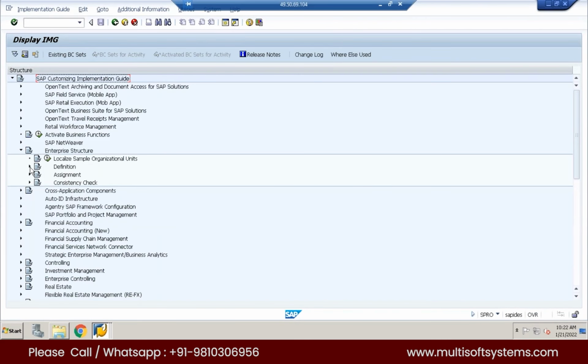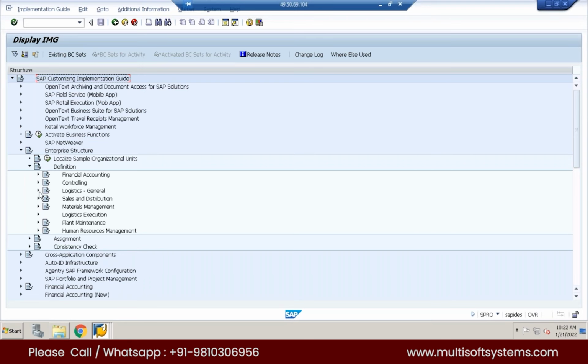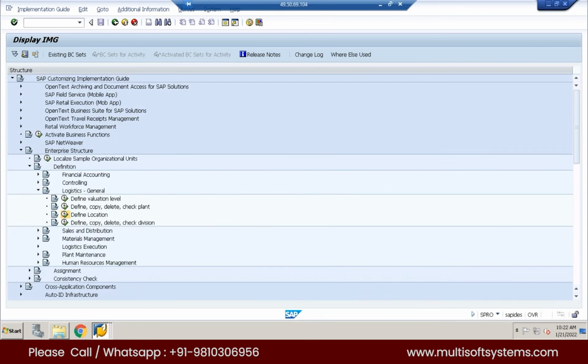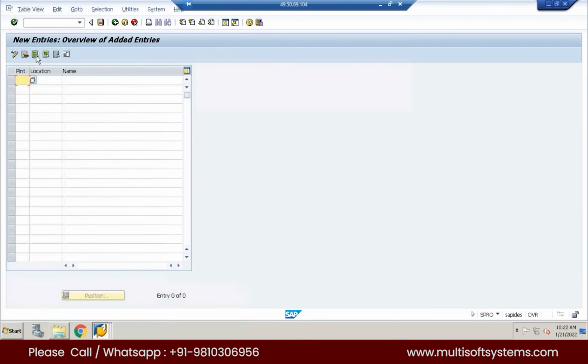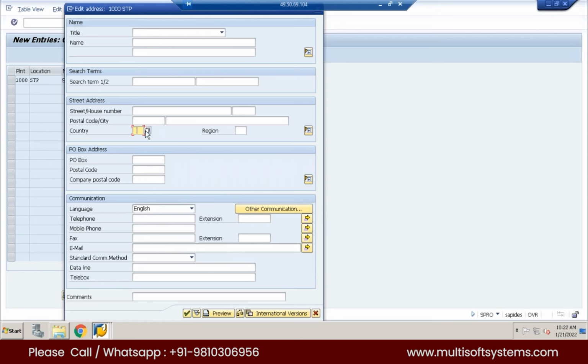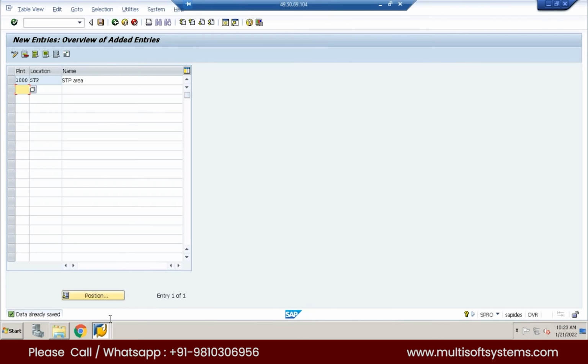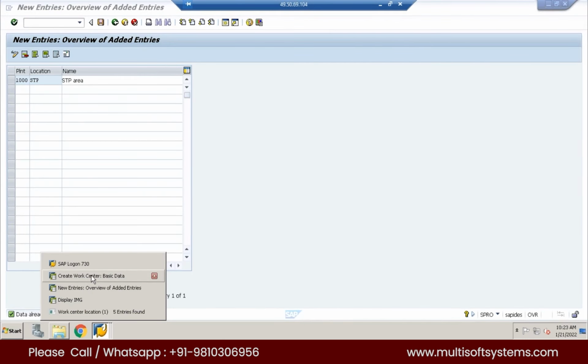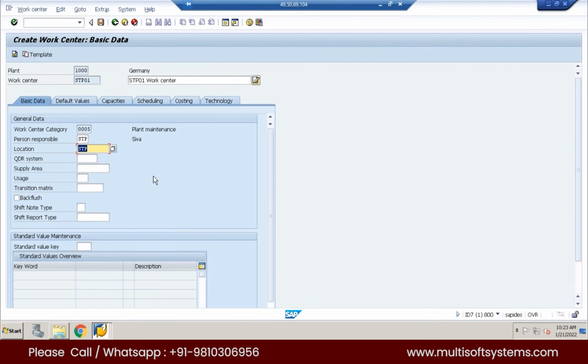Enterprise structure, definition, logistics general, define location, and I will add a new location, STP. So this is the STP. There is some address, location address they want. Save it. Let's see if this area is updated or not. Yeah, STP area.